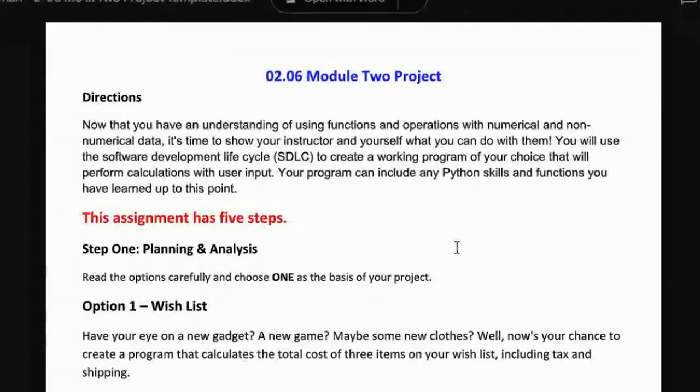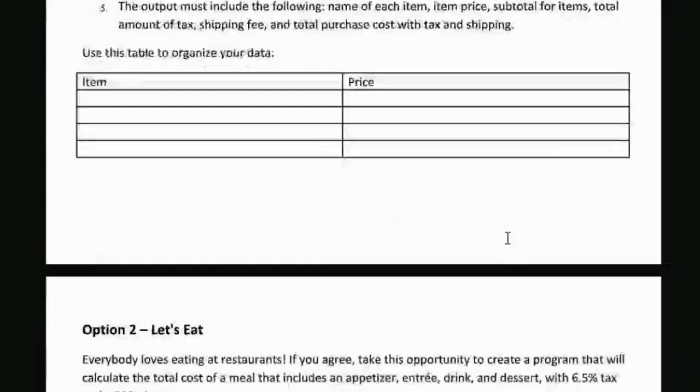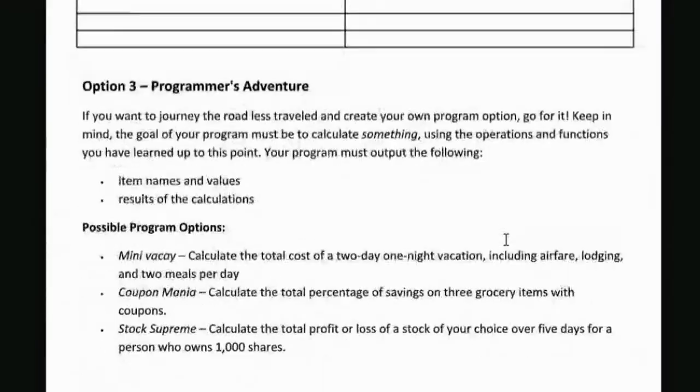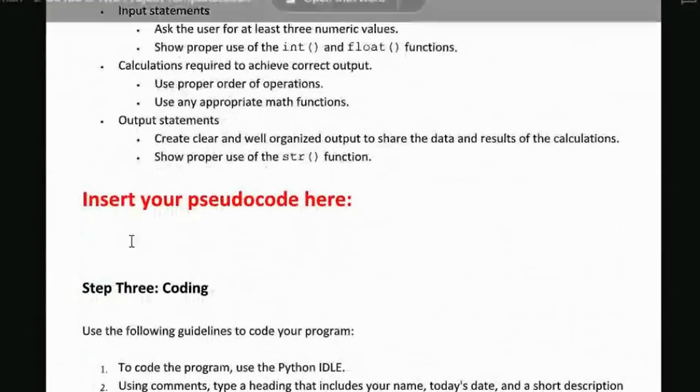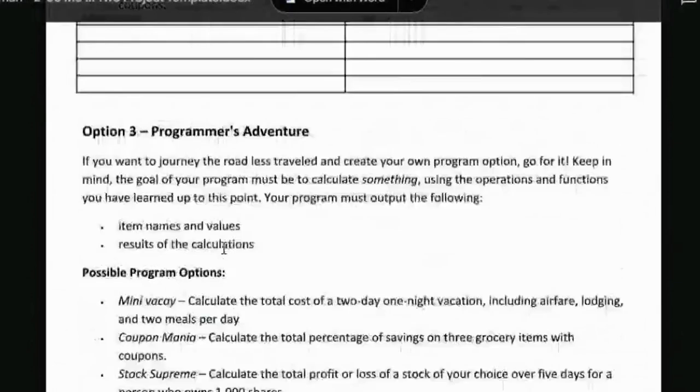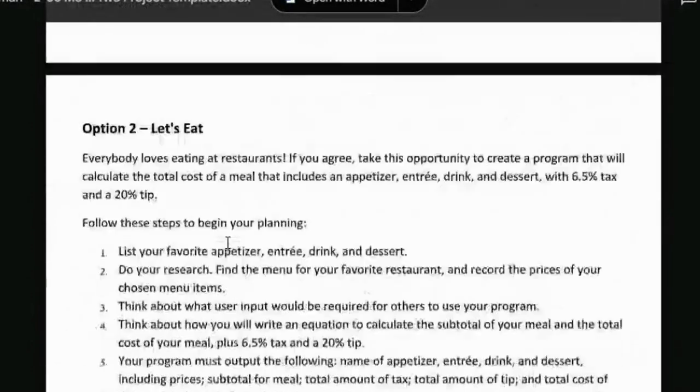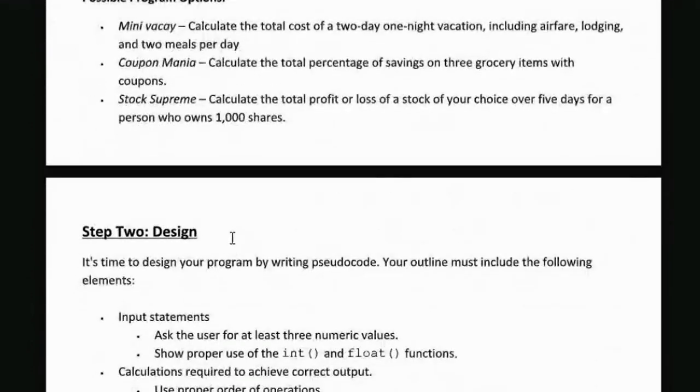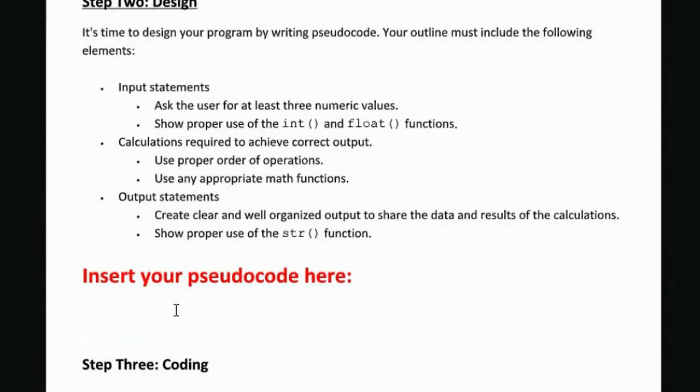Mitchell, I've got your Module 2 project here, so let's take a look at it and give some feedback on that. Got your template that you turned in here. I'm not sure which one you chose. You don't have any pseudocode, so I'm not sure which option you chose. I don't know if you chose option 1, option 2, option 3. I don't see any comments or pseudocode that tells me what you're planning.